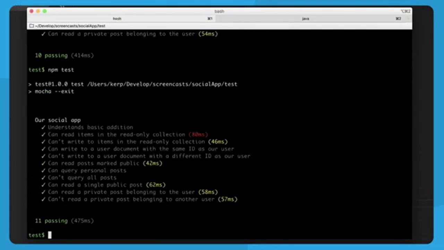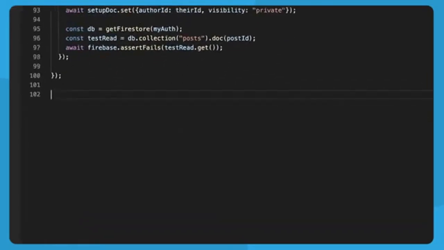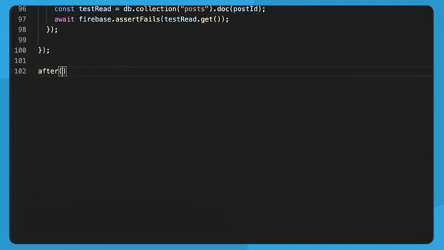That's nice. Now this is all great, but if I look over at my emulator page, things are starting to get messy. I have a lot of leftover docs here and there that could quite possibly mess up future tests. Given that I'm creating the docs I need at the beginning of each test, I should probably just clean up everything and start from a clean slate every time. Luckily, Mocha and the Firebase testing library lets us do that pretty easily.